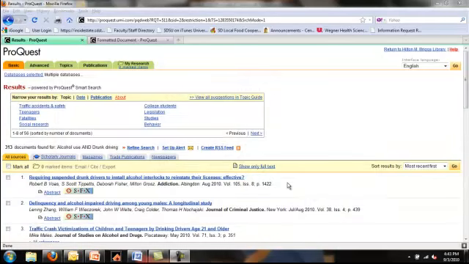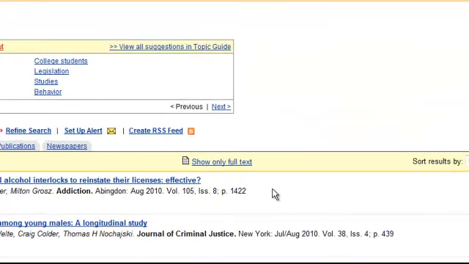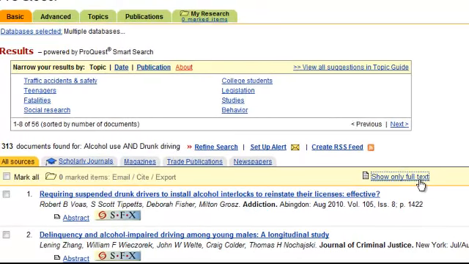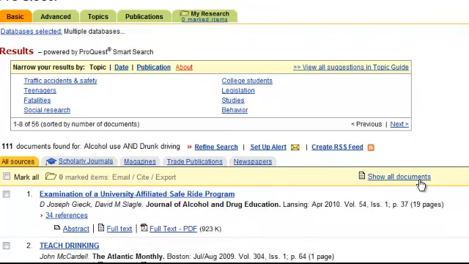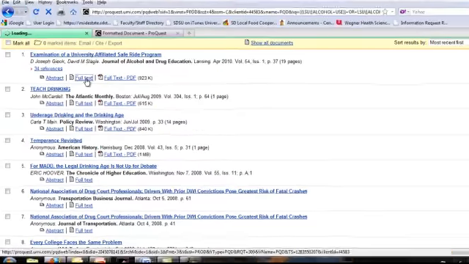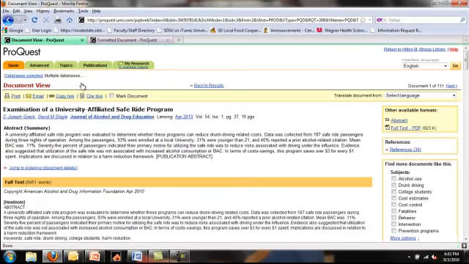Since we were smart and didn't limit by full text to begin with, we know we have a lot of articles. Now I can limit to full text with this link. Note that there are a couple of types of full text that we might see. The first couple articles actually show us both kinds. Here is full text by itself.